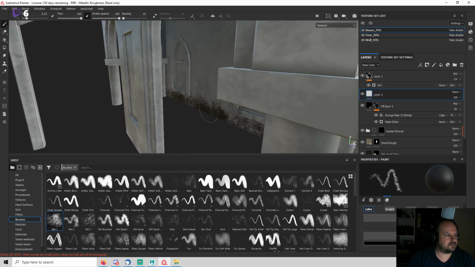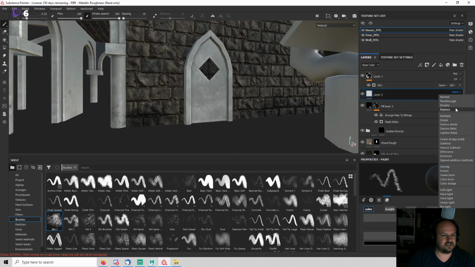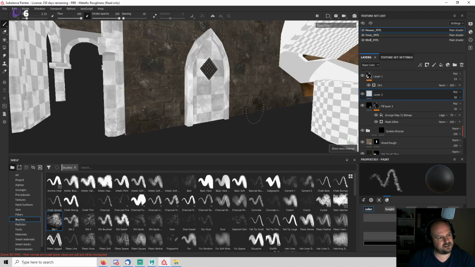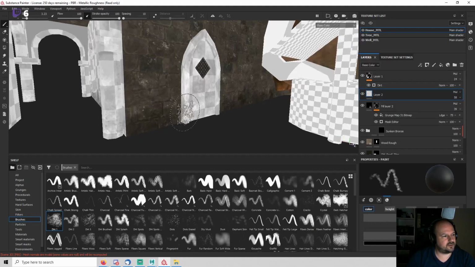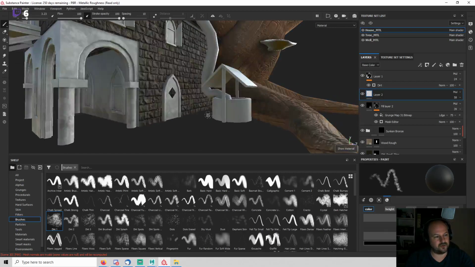Beautiful. Just do this really dirty. There we go. Also set this one to multiply as well. So this really helps, you can see it here. It just really helps grounding the object into reality. So ground dirt really helps.